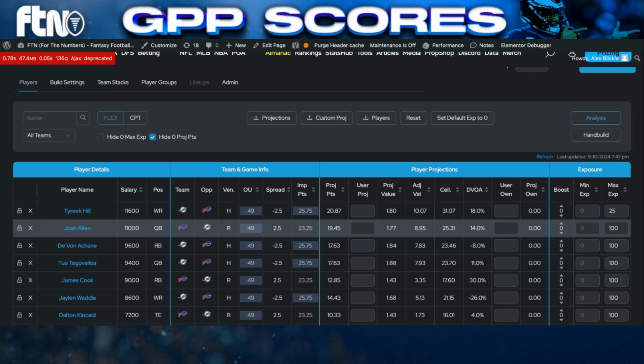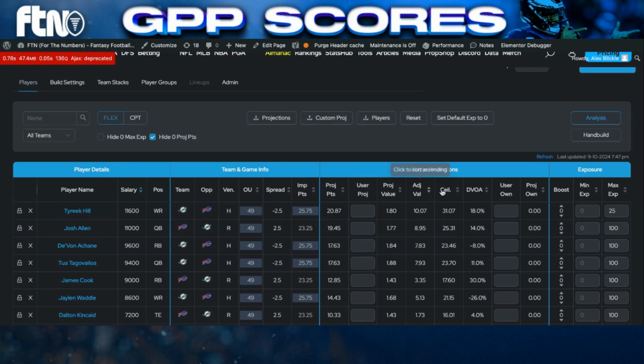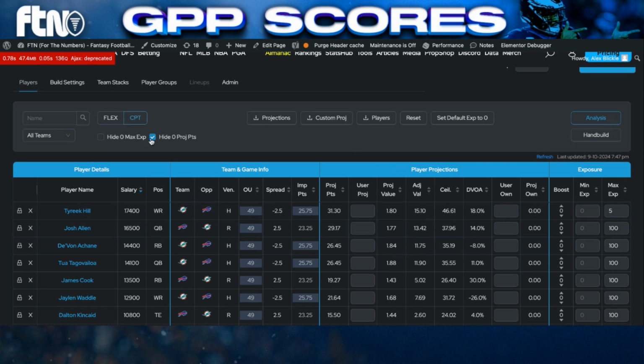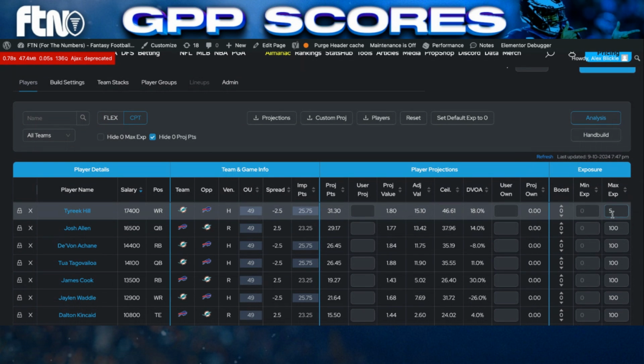So let's say your approach to this slate is that you want to be under the field on Tyreek Hill, and so maybe you want no more than 25% in the flex. You would have to set that here. And then you'd have to click over to the captain and say, okay, maybe I want no more than 5% Tyreek Hill as captain. You have to do that separately.